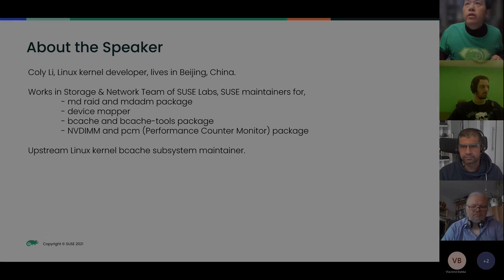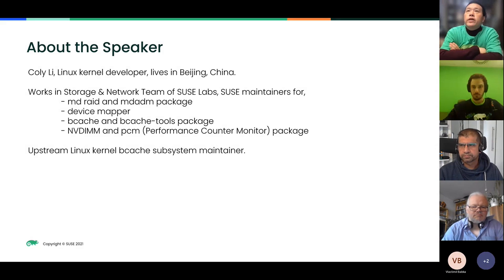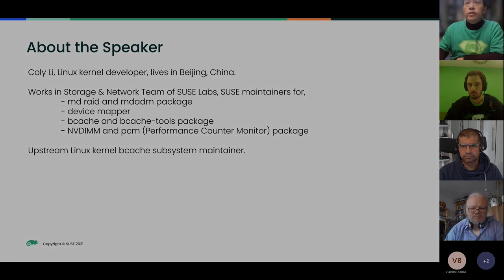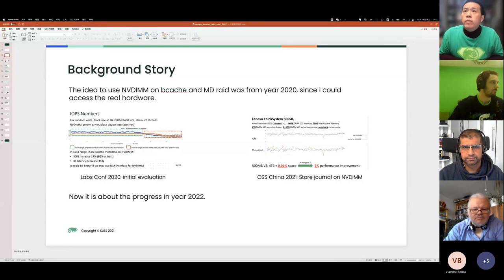The latest kernel developer, live in Beijing, China. I work in labs, storage, and network team. But right now, I'm the kernel maintainer for MD RAID, device mapper, bcache, and NVDIMM for SUSE kernel, and the package maintainer for NVDIMM, bcache 2, and PCM, the performance counter monitor. And also, I'm the upstream bcache maintainer. So this is the background of my talk.